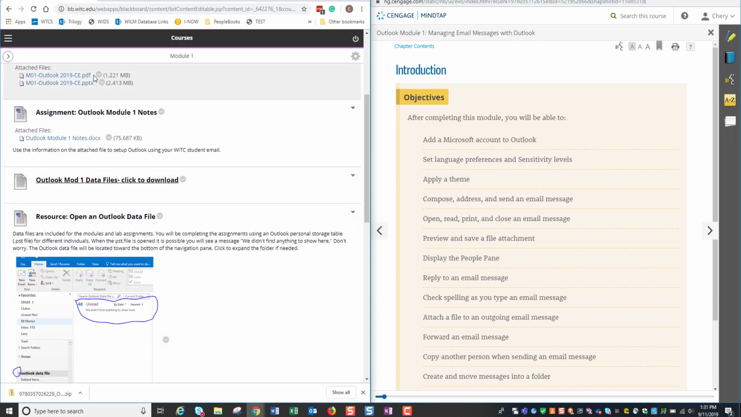The first one is the PDF or the PowerPoint of the chapter. There's some notes, and these notes are on how to set up your WITC email within Outlook. So that's the main email that you will want to have set up out there. And then the next option is the Module 1 data files. So I'm going to go ahead and click on this.